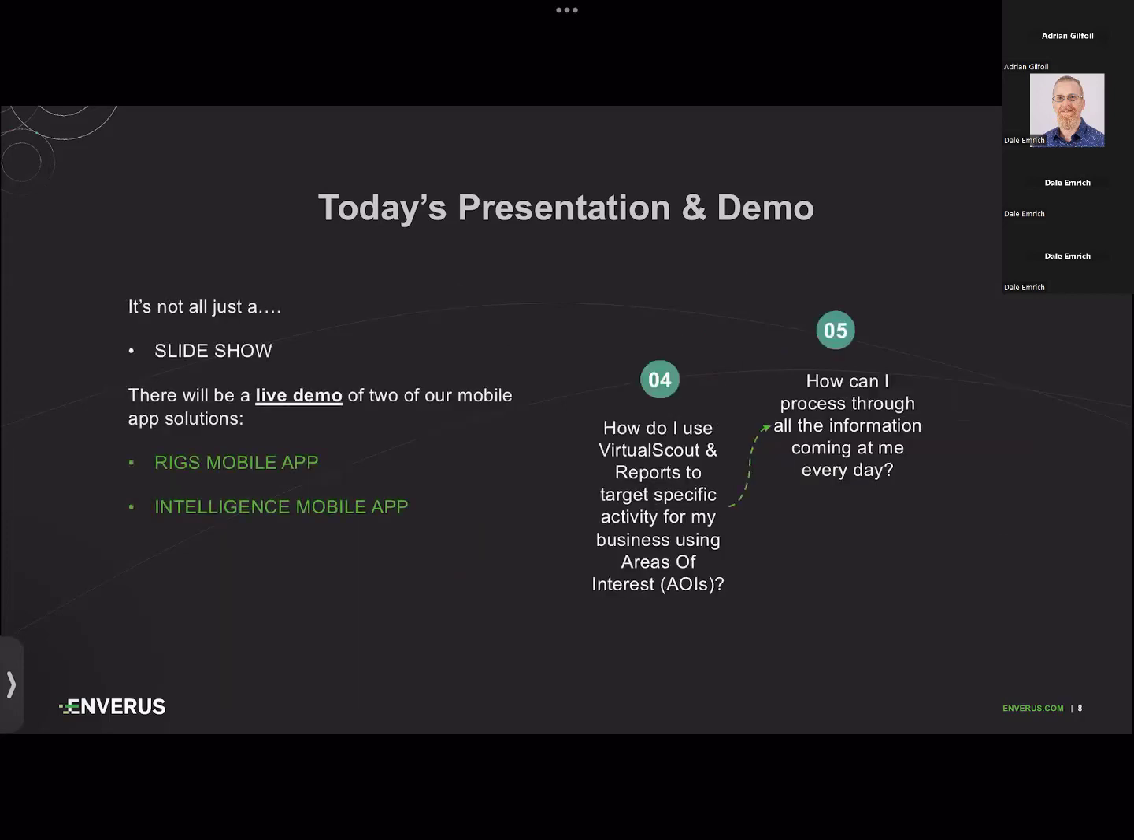There's a couple other questions I want to actually answer and address with a live demo, which is always risky, as all of you who have done that know. But I will do that, and I'll show how I use our Virtual Scout and our reporting to target specific activity using an AOI, an area of interest.